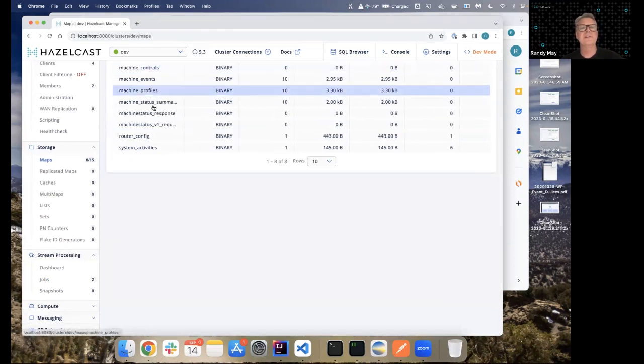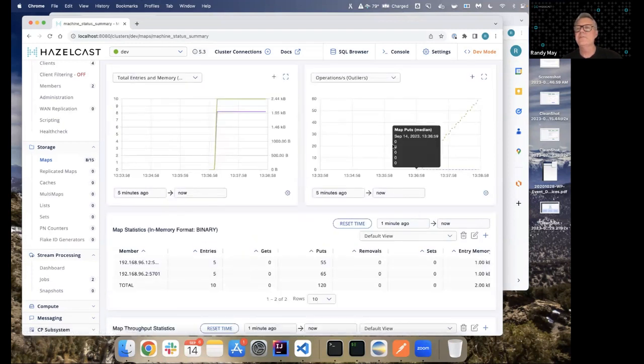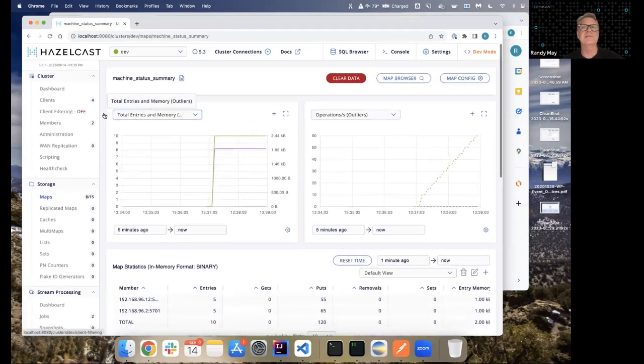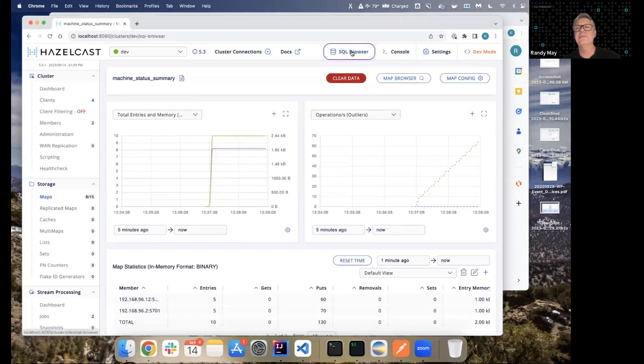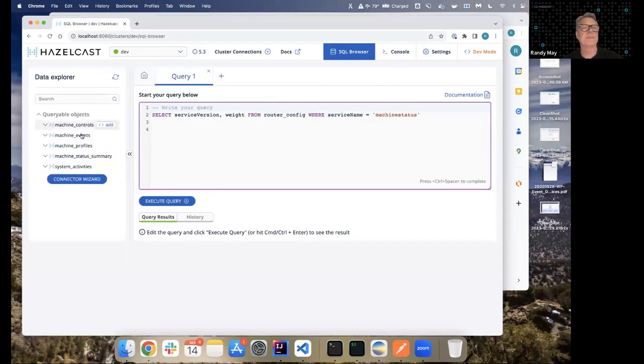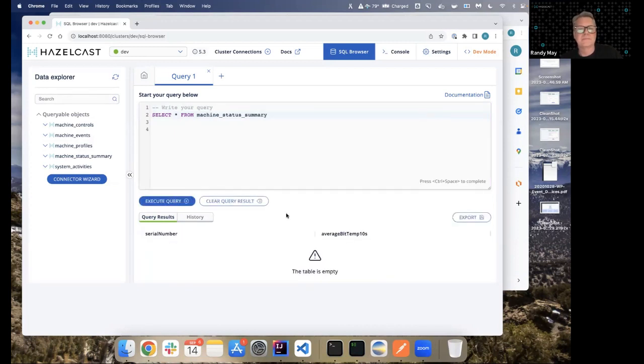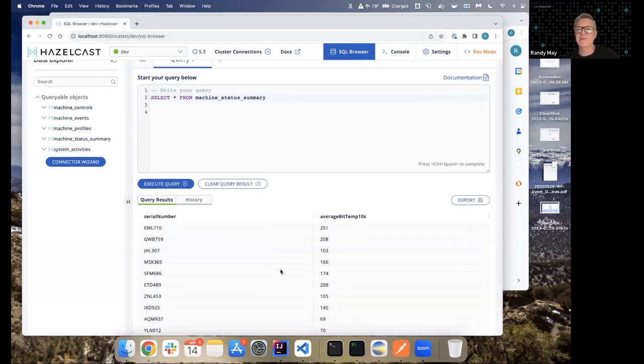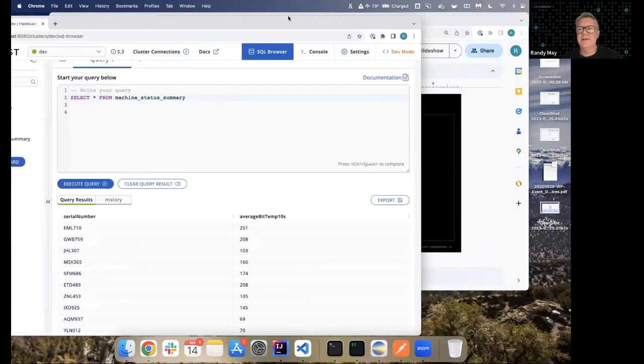Boy, that's a little bit finicky there. If you look at this machine status summary map, you can see that it's constantly being updated with the latest status summaries, and we can actually even access these with SQL. So let me do that. Okay, so that's what's in the status summary.